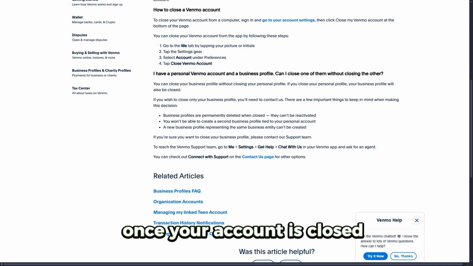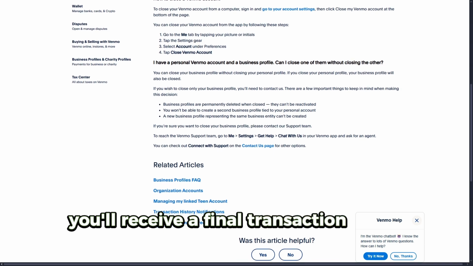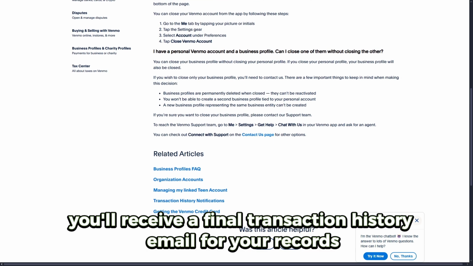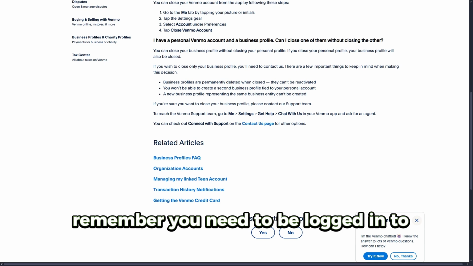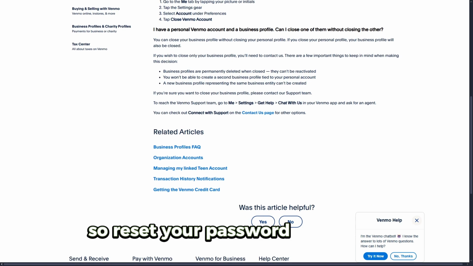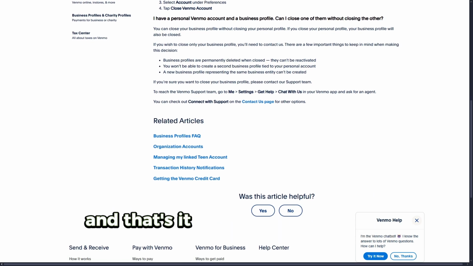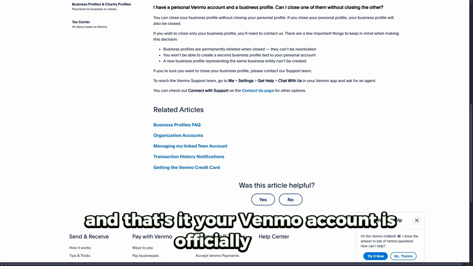Once your account is closed, you'll receive a final transaction history email for your records. Remember, you need to be logged in to close your account, so reset your password if necessary. And that's it. Your Venmo account is officially closed.